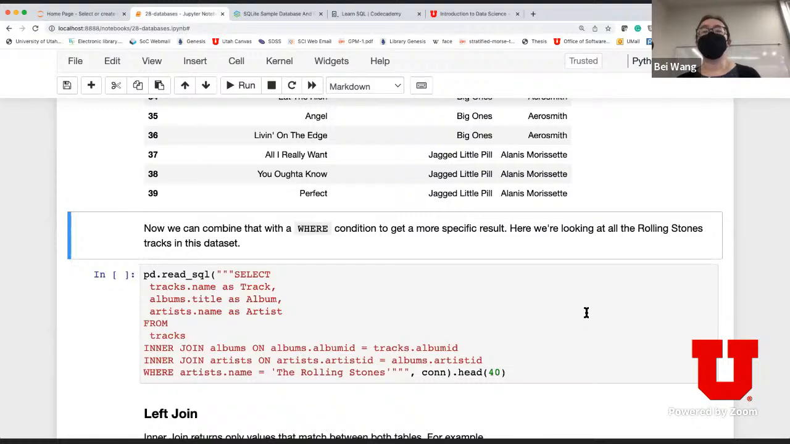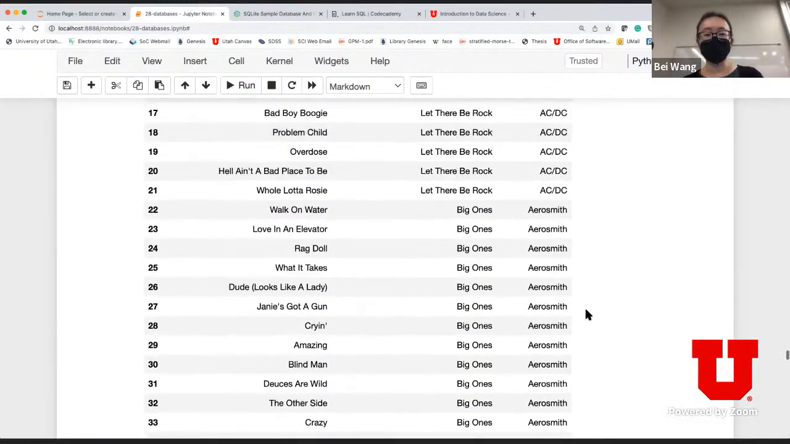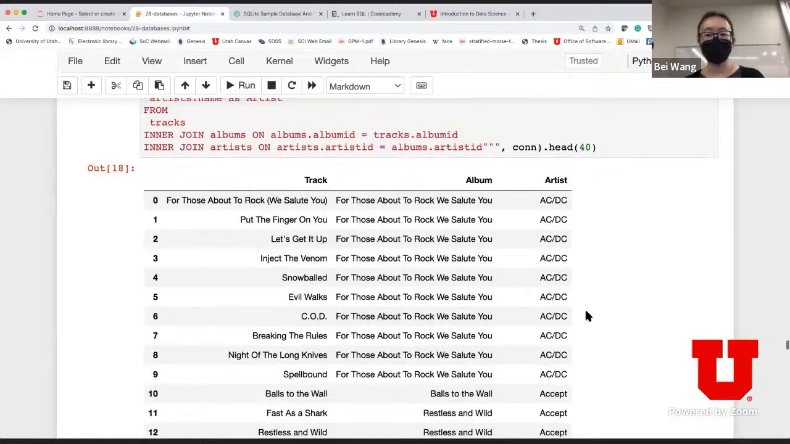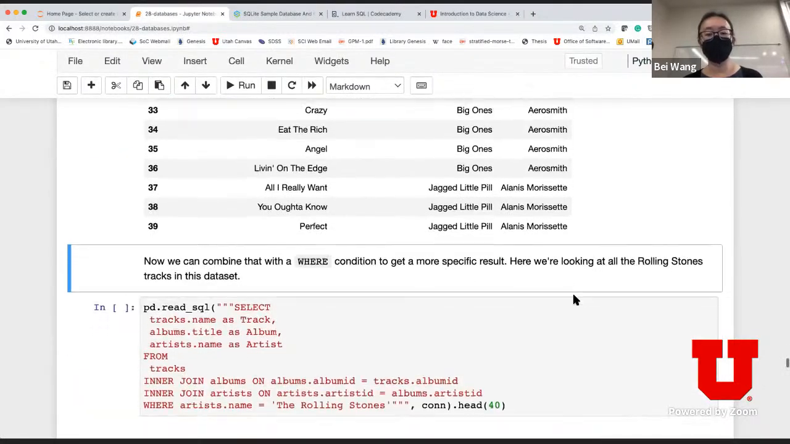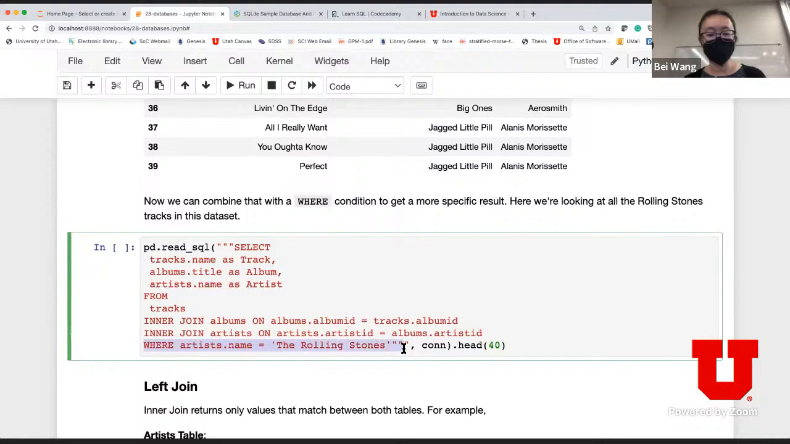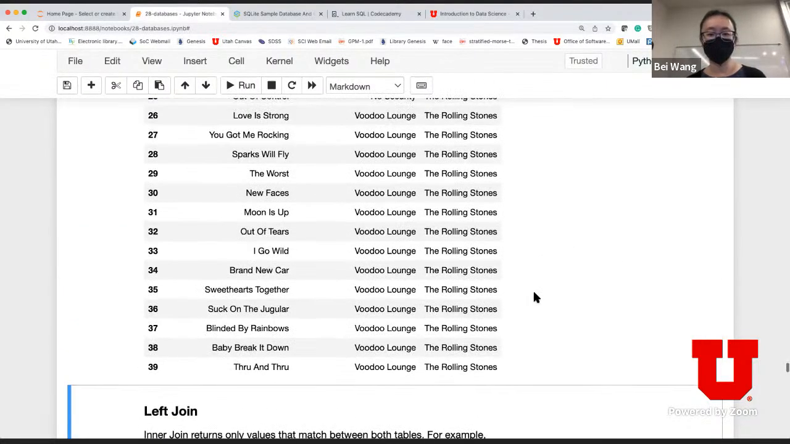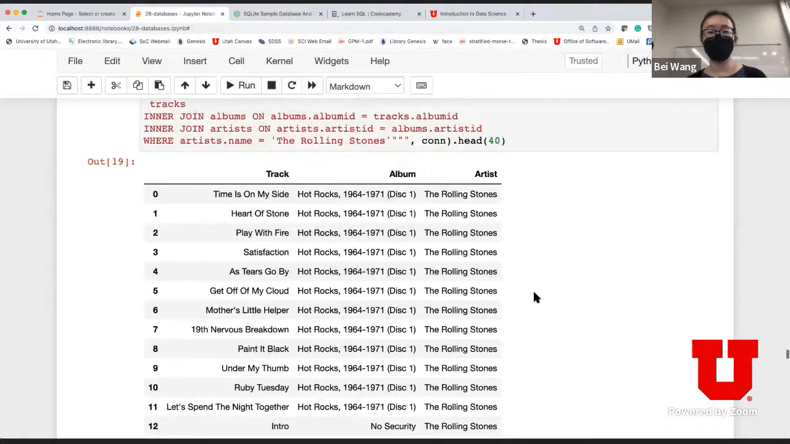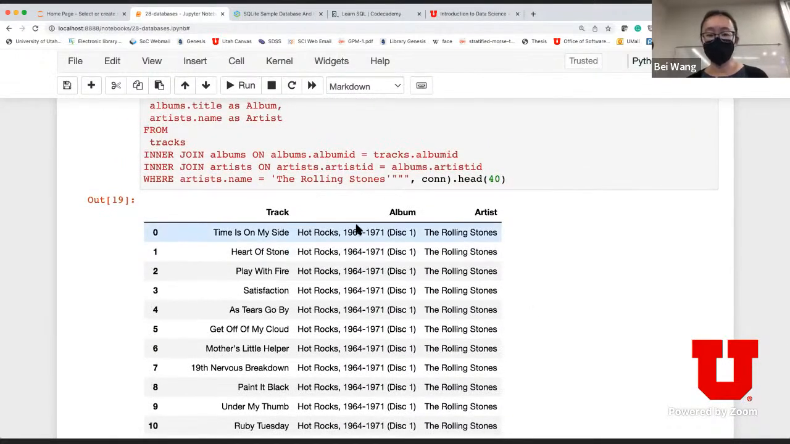Now, the last bit we can do, once we join all this information and create this new table of track, album, and artist, is also do filter operations using a where condition. The last line we add is because I want to look at only the ones related to Rolling Stones. So where the artist name is Rolling Stones. In this case, I'm just filtering. So now you can see the table only shows the track, the album, and the artist, which is only Rolling Stones. So you can do a lot of things using the join operation.